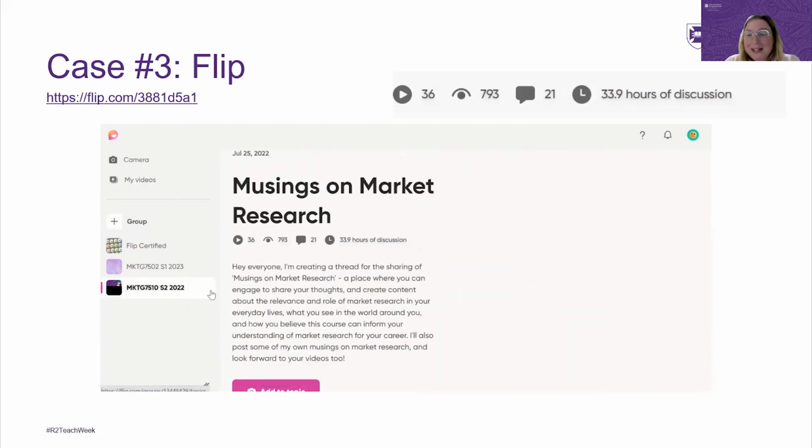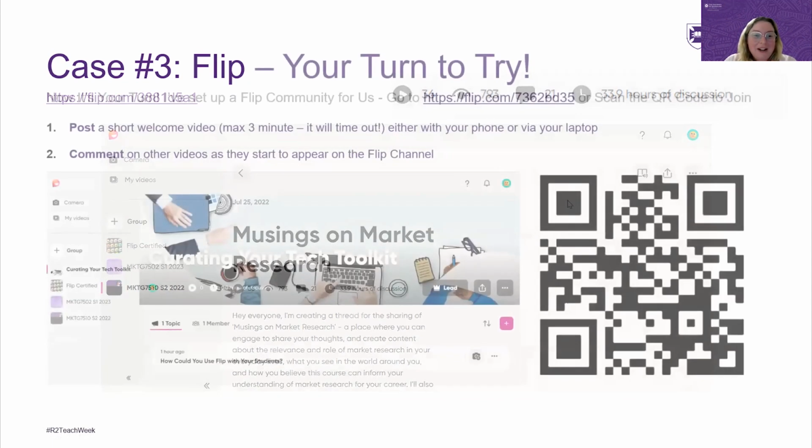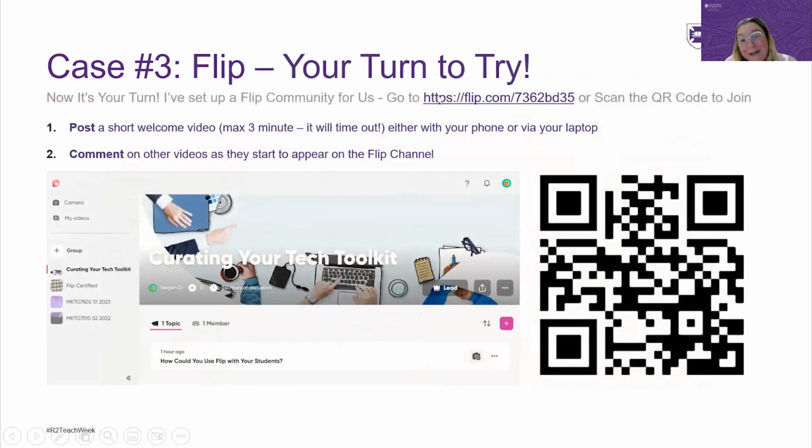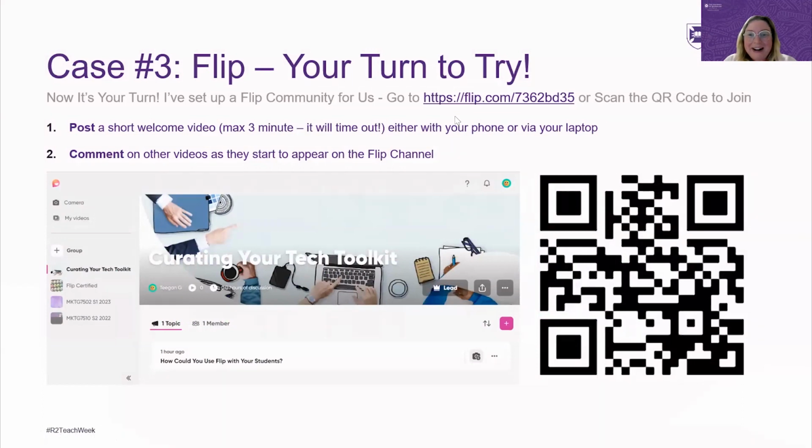So having a social media channel for academics, but you can make it personal to your cohort, so only people you invite can join. Without further ado, for those of you who want to do it, I've created a Flip channel for us for today. If anyone's feeling excited enough, I've created a QR code, which you can do with Flip.